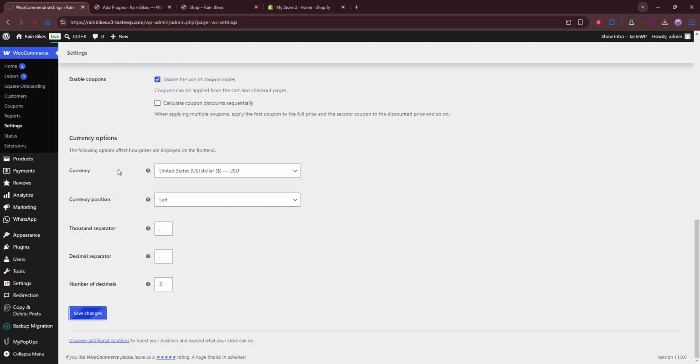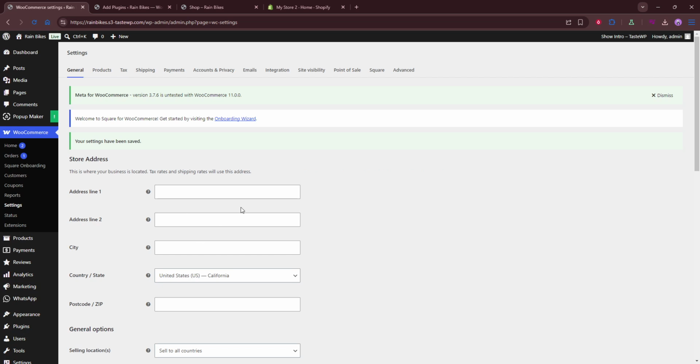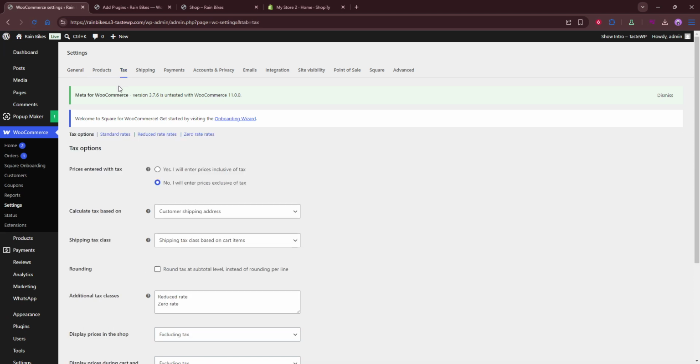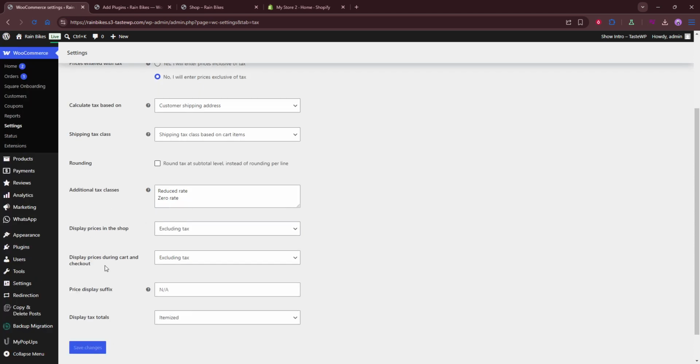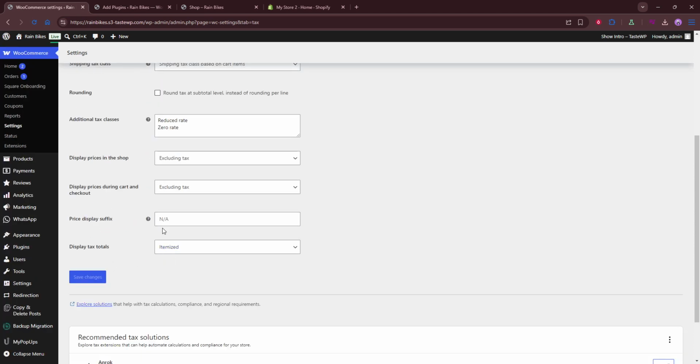Next, select whether taxes should be calculated based on the customer's billing address or shipping address. This choice matters because tax rules can vary depending on location, and the address source you use will determine how WooCommerce applies those rates during checkout. Once that's set, move on to configuring your standard tax rates.